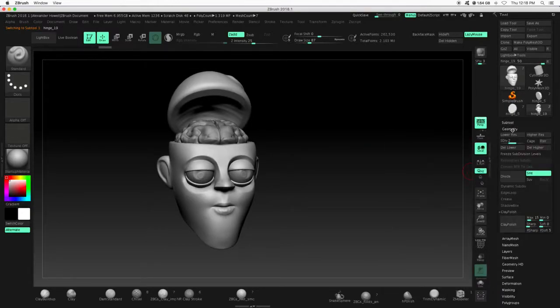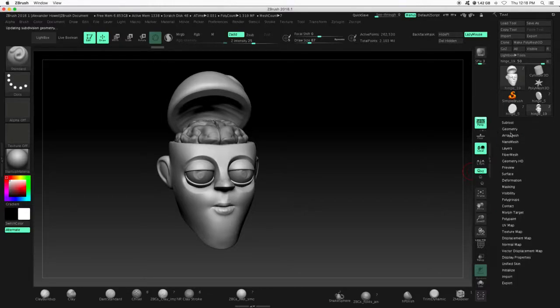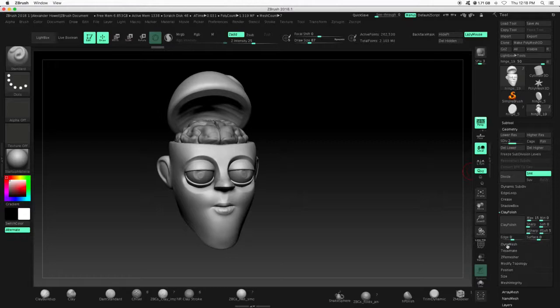Yep, Subtool. Here's Geometry. This is how we add divisions. I can go to low or high. We've got all kinds of options in here. So Geometry and Subtool are important ones. They're all important, but for this class: Geometry, Subtool, sometimes Deformation, Masking, and Visibility. That's pretty much it. Within Geometry, there's a lot more, like Dynamesh, ZRemesher, and Modify Topology. These are all important ones.